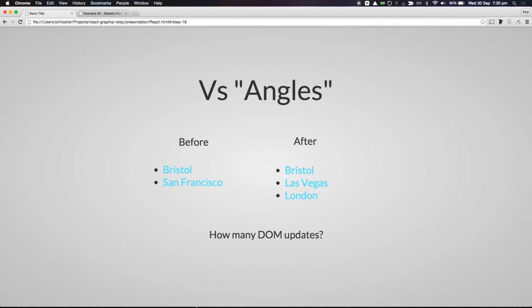So if I try and explain, if we have a mythical framework called Angles, we're trying to do something very, very simple. We've got a list of cities on the left, and afterwards we want to get to this list of cities. So that's great. How many DOM updates are we going to have to do in Angles to get there? And how many DOM updates are we going to have to do in React to get there? Well, we're looking at 3 and 2.